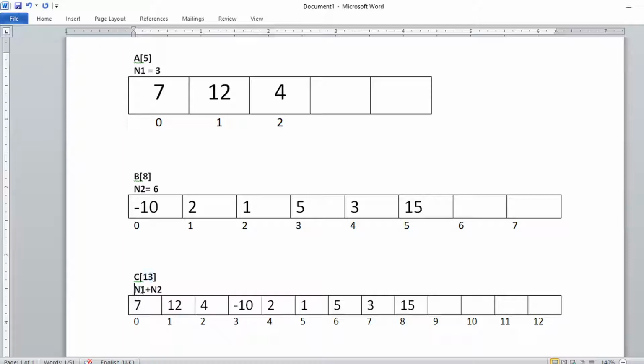But the number of elements present in C will be n1 is 3, n2 is 6, so 6 plus 3, 9 elements will be present here. That will be the total. See this one, 7, 12, 4. We copied the first array, then we appended the second array after the first array.